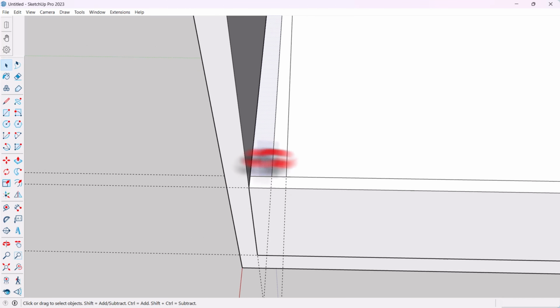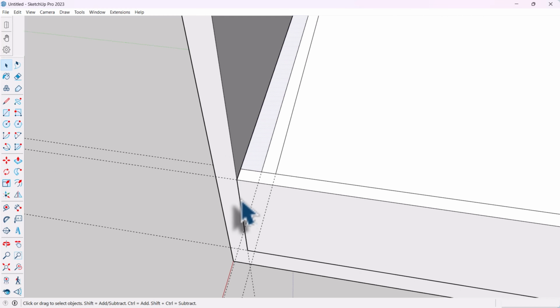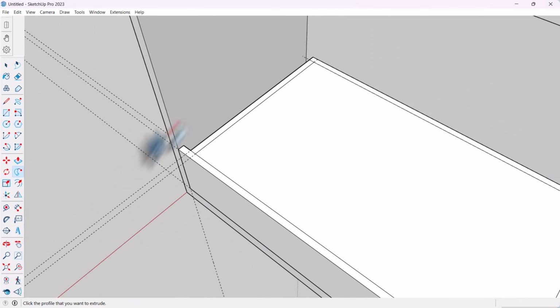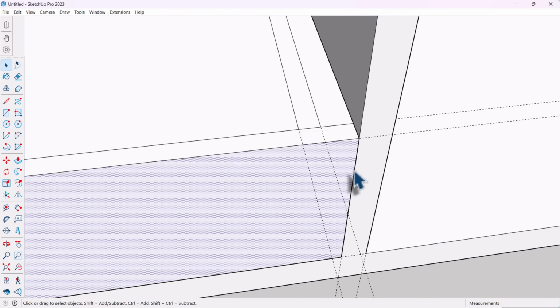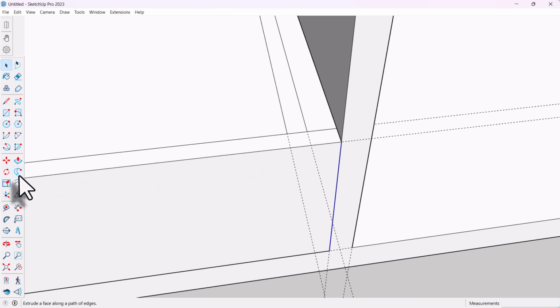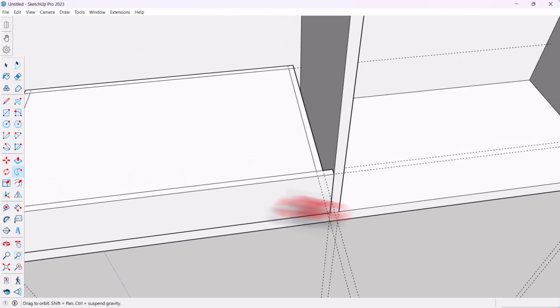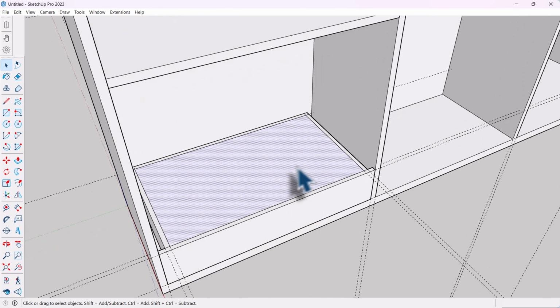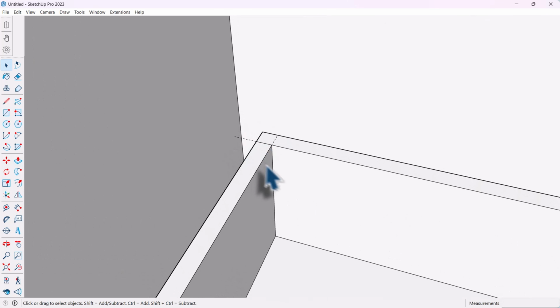So I just click on this one, and I use Follow Me. It will automatically cut. This one also, I click the line here. You can see the line here, and I click on Follow Me. And this one I use push and pull, and I push in because it's up to 200, so I push in 180.